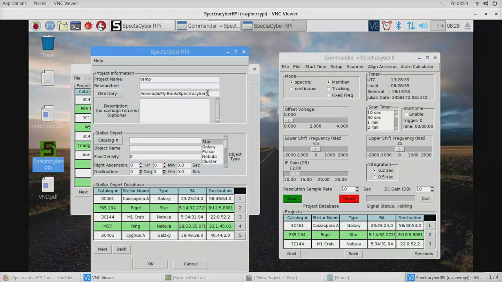Now that is the working directory. The project itself, once you do a scan, will create a subdirectory underneath this working directory, which will be given the name of the project. And every time you do a scan, called a session, that data session will be stored underneath that subdirectory, also given the same name with a trailing number, 1, 2, 3, and so on. So just keep in mind that that's where your data is going to be.